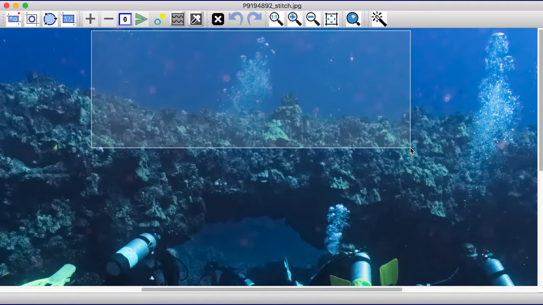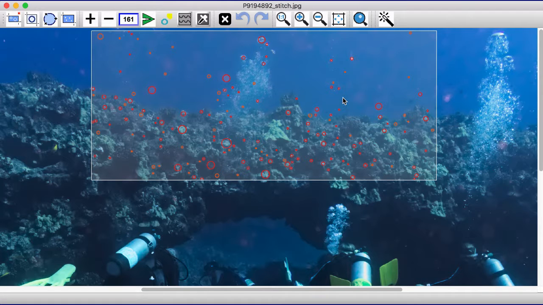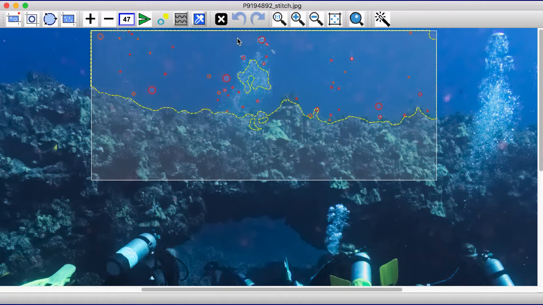Here's another example of using the Color Mask tool to find backscatter only in the background of the image. You see that the color mask usually doesn't work on bubbles in the water column, so you have to remove those from the selection by double-clicking and dragging rectangles around the areas that contain the bubbles.